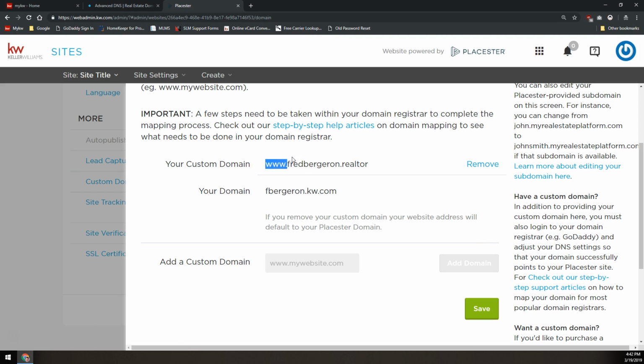Most places across the internet, you're not going to need it, but in this instance, you do need the www. And then the rest of the address. Then you'll click Add Domain down there on the right. Then we got to make sure to click our green Save button down at the very bottom right.